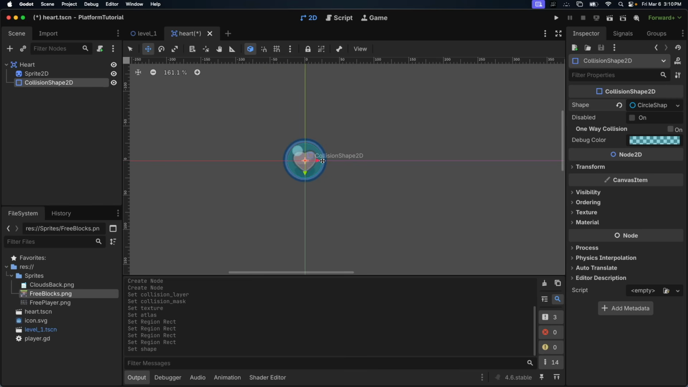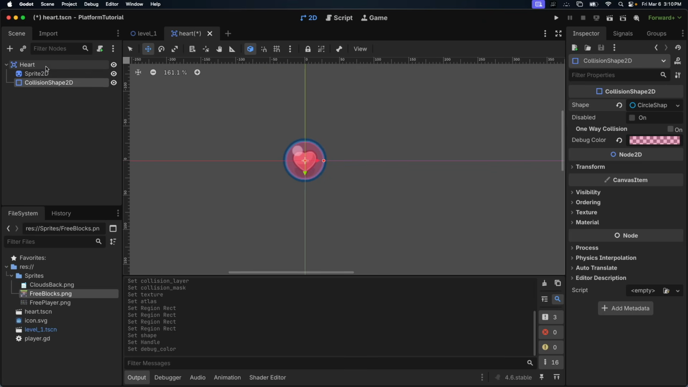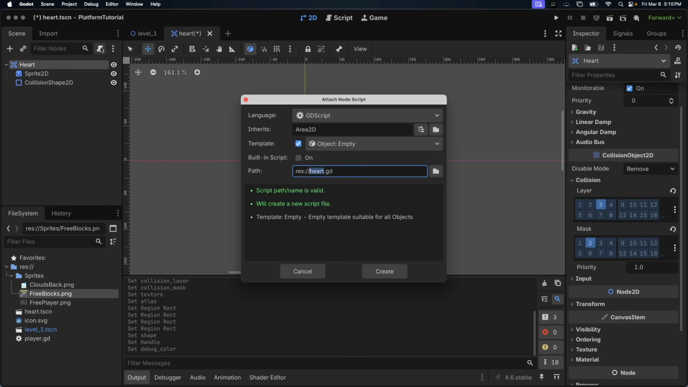Alright, now let's create the shape, a circular shape. And this is good. Let me change the color just for fun. And now create the heart script.